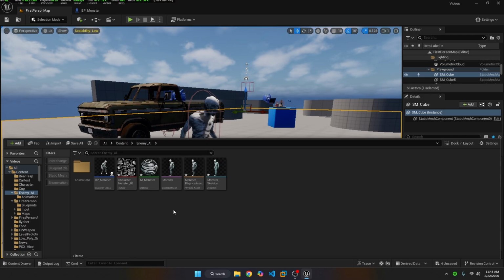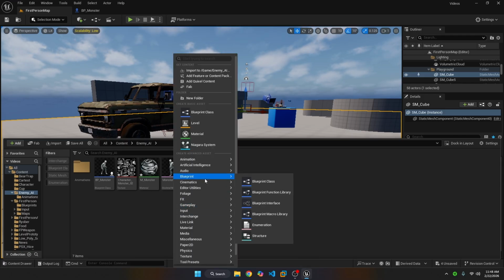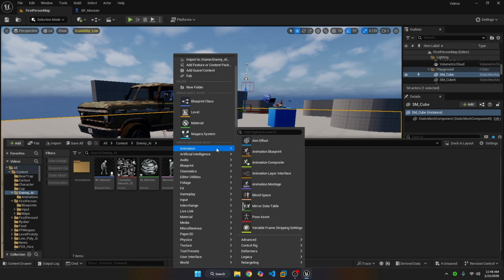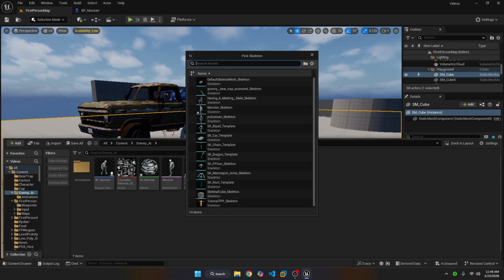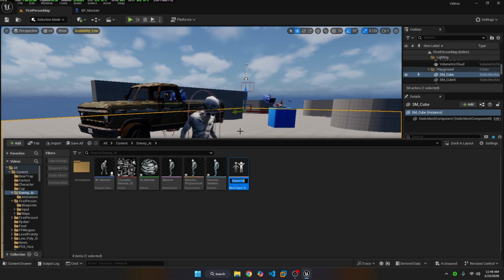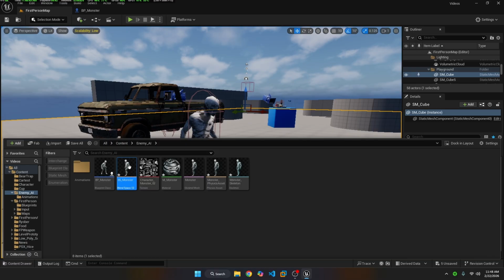So now inside your content browser, right click and then scroll down. Actually, you don't need to scroll down. You can look for animation over here. And then at the very bottom where it says legacy, you want to select a blend space 1D. And then make sure you select the skeleton of the skeletal mesh you're using. And then we can call this BS and then the name of your blueprint. So you can double click to open that.